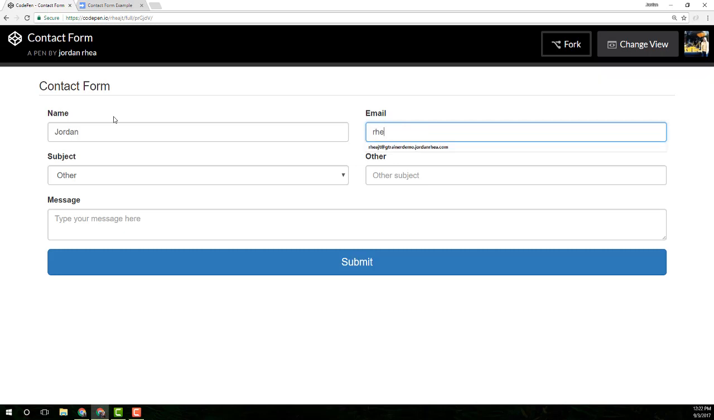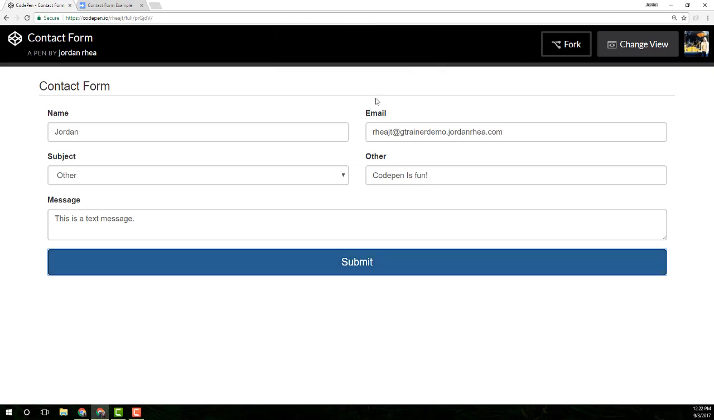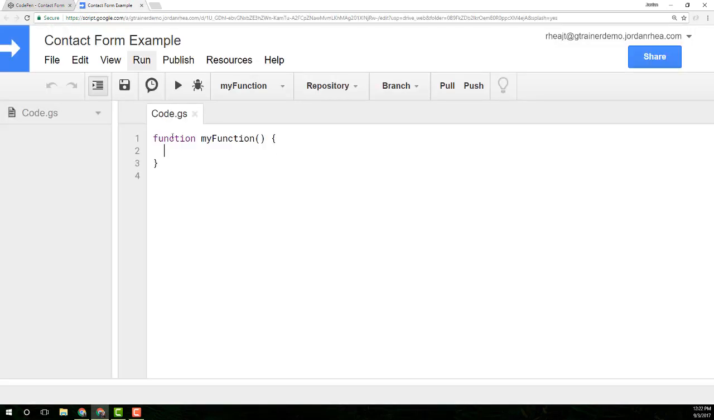I'm going to fill this out. gtrainerdemo.jordanray.com, subject other, and this is going to be CodePen is fun. And this, whoa, can't type. This is a text message. And then when I click submit, right now it's just alerting me that I've got to get a URL to send this data to handle it and send the email. So let's build that out right now.